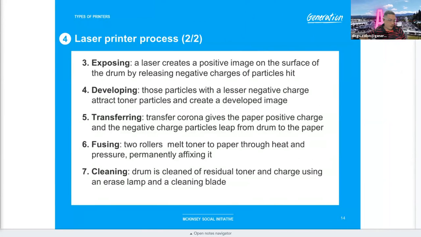Number three itself, if we can get a little bit of help here. Ronald, please. All right, number three, exposing. A laser creates a positive image on the surface of the drum by releasing negative charges on particles. I'm sorry, yeah, of particles hit.